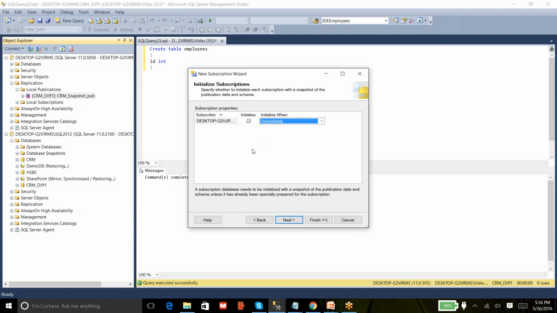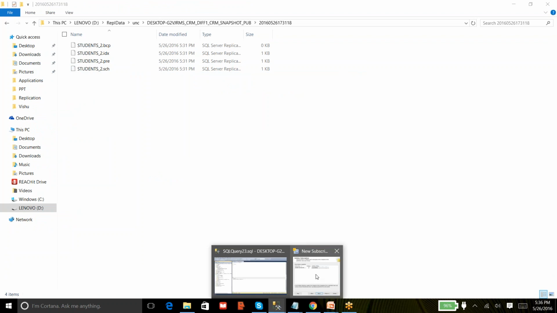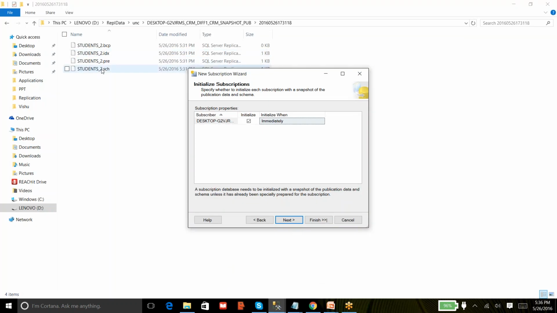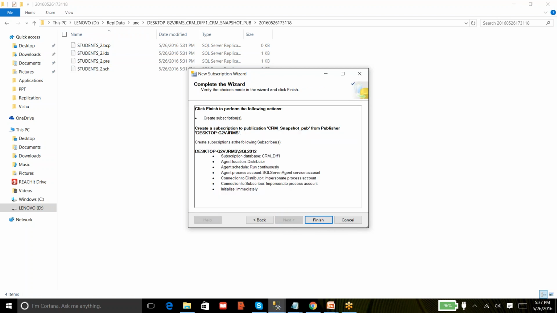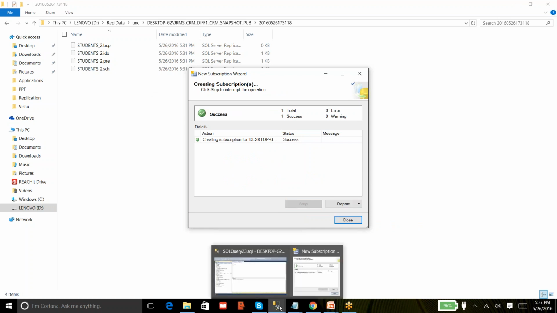And this is when to initialize the subscription. You are ready with this snapshot here. The snapshot is ready. So when do you want to initialize this snapshot onto your subscriber, immediately or at the next synchronization? Next synchronization means when the distribution agent runs. So I want to do it immediately. Once I finish with this wizard, I want this snapshot to be initialized onto the subscriber. So you can go on to next and next, then finish. The snapshot will now be initializing onto your subscriber server. So it's done.